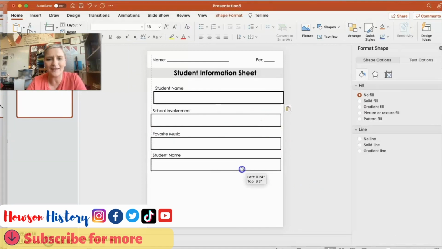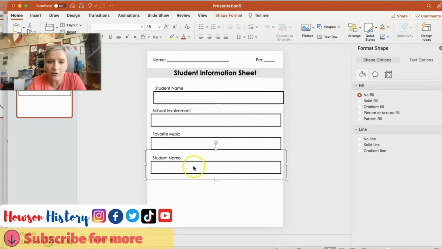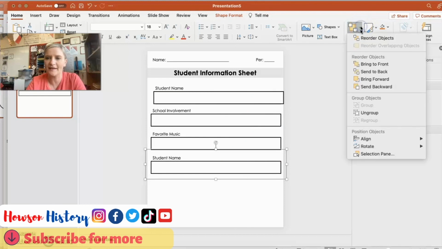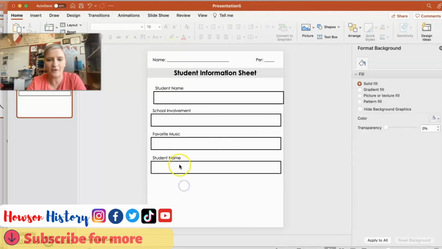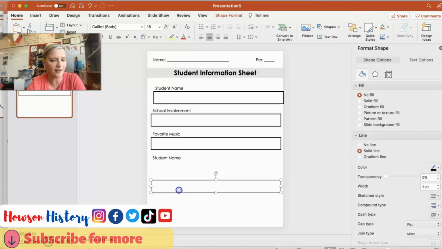And let's say I do it and I go, ooh, I need to save space. I can ungroup, so it is selected. I could go over to my arrange button and I can ungroup them right there, and now I can go ahead and move them separately if I need to, just like that.